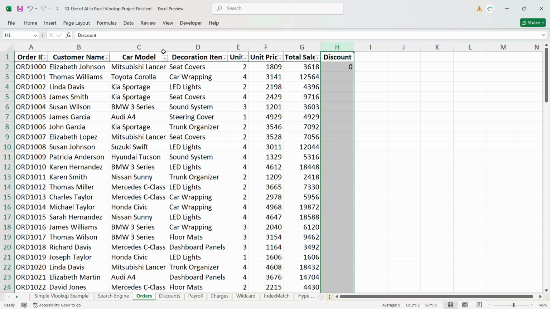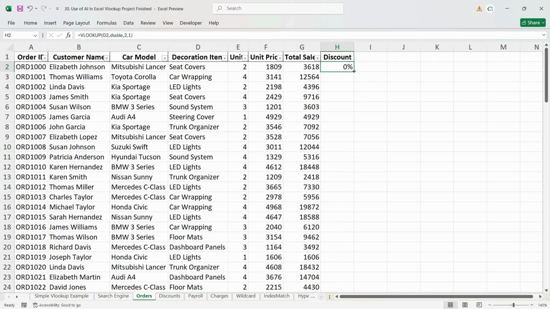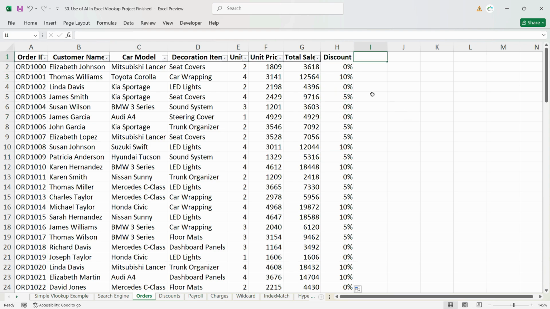It's 0% because it's below 5,000. Let's go to the home tab and apply the percentage. And after that, it's very simple. Just double click to send it down and you should be able to see all the percentages of discount applicable. So that's how you can use the approximate match in VLOOKUP.